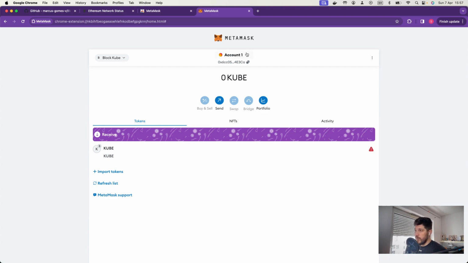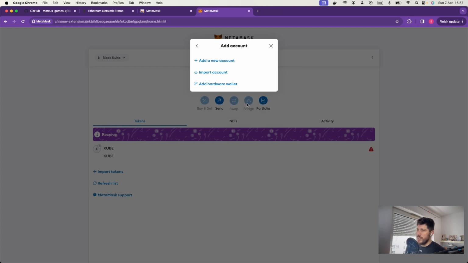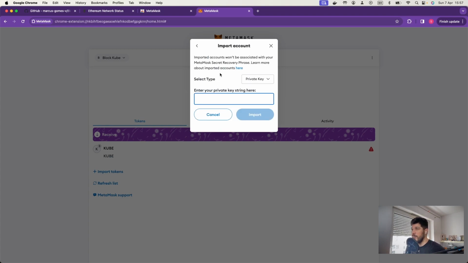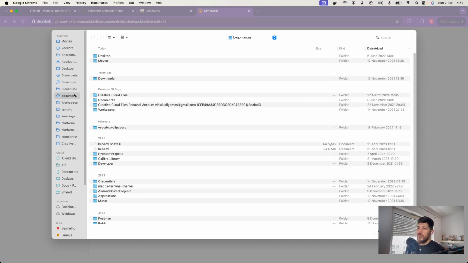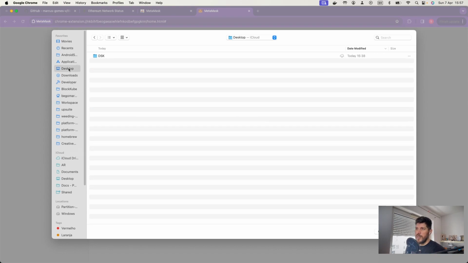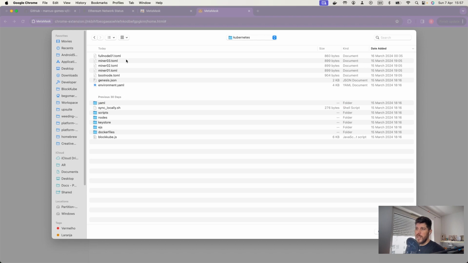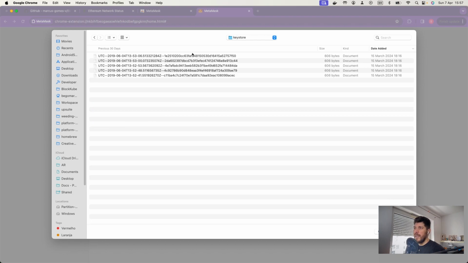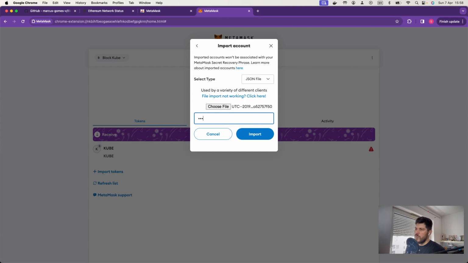So you just need to click it here. Click add account or hardware wallet. Here you need to import account, and you should choose JSON file. After you choose that, you just go and choose file. Go to our project. Okay, we are here in our project, BlockCube. Then you just need to go to Kubernetes. After Kubernetes, go to the keystore and import this one here, 1E25. Okay, it should be the first one. The password is 123, guys.